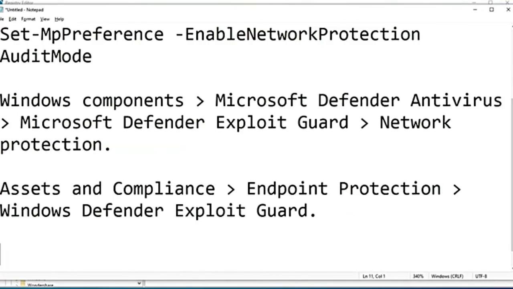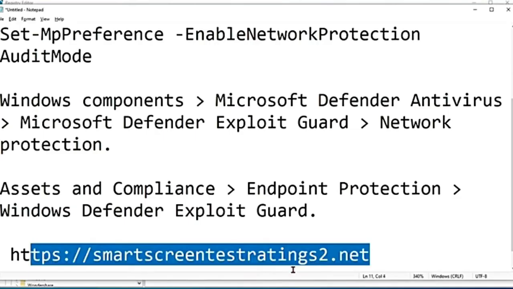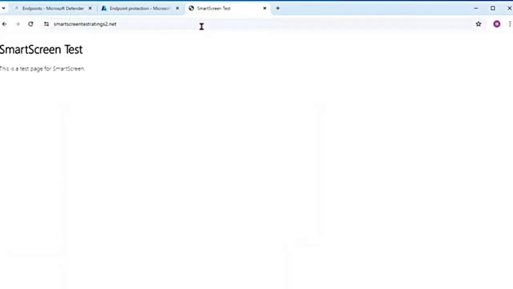And if you want to test if network protection is working fine or not, you can go to this fake malicious domain that is provided by Microsoft, smartscreentestratings2.net. So if I go to this now, I'm going to get this page saying this is a test page for SmartScreen. But if you enable network protection and go to this page, you will get a connection blocked message. And that's when you know that the network protection is enabled.